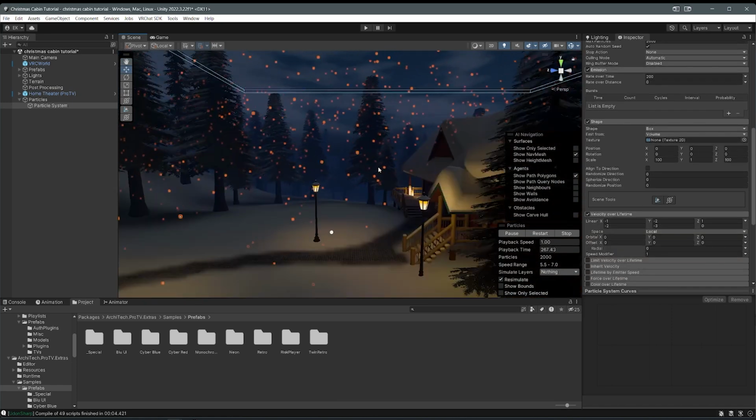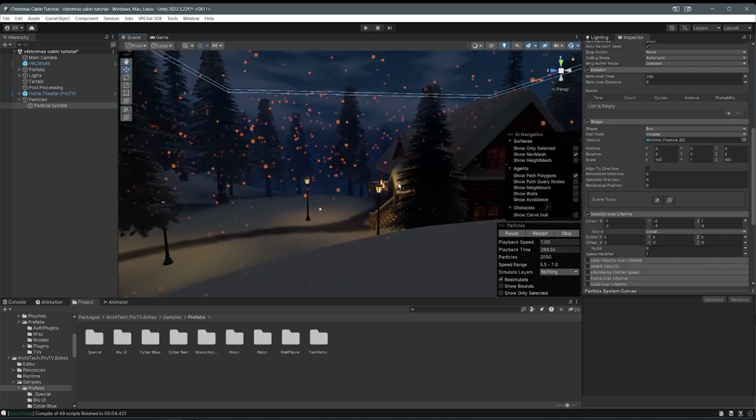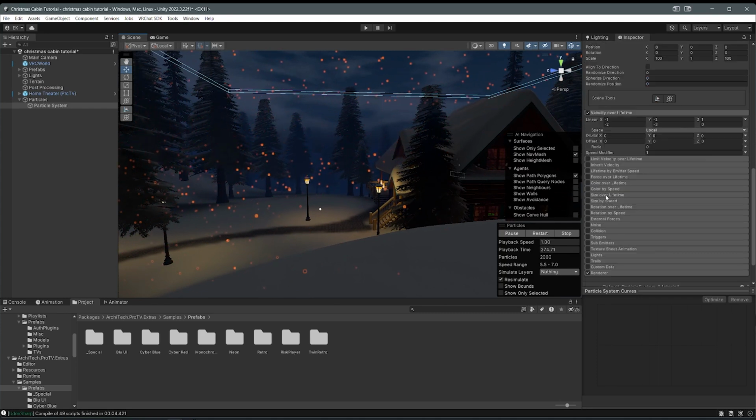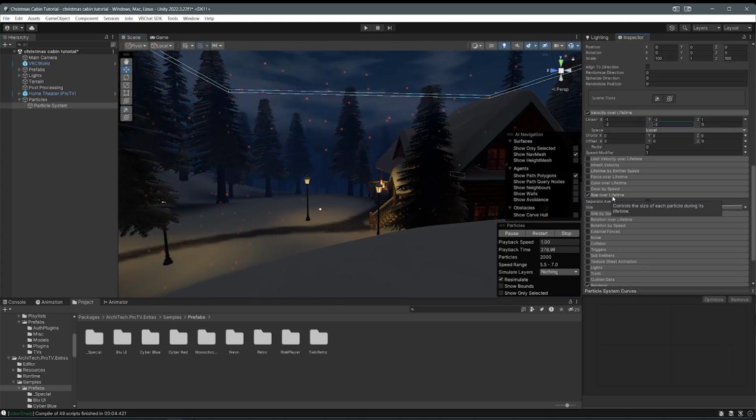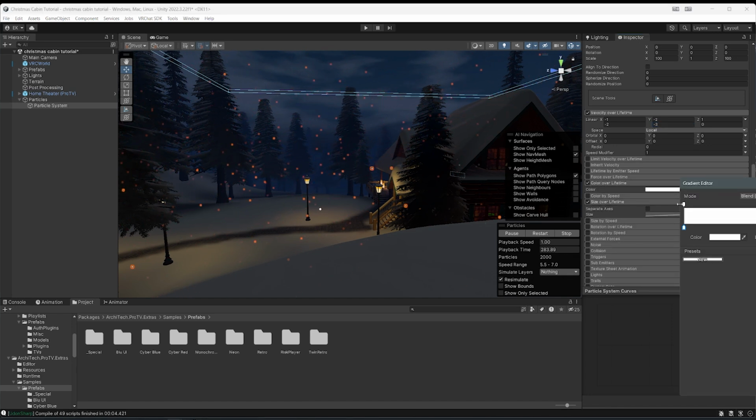I kind of like how this is going so far, so we're going to leave that. Let's scroll down to size over lifetime. We're going to check that on. And then we also want color over lifetime. For color over lifetime, we're going to turn the alpha, so we're going to make it completely transparent at the start and then completely transparent at the end.